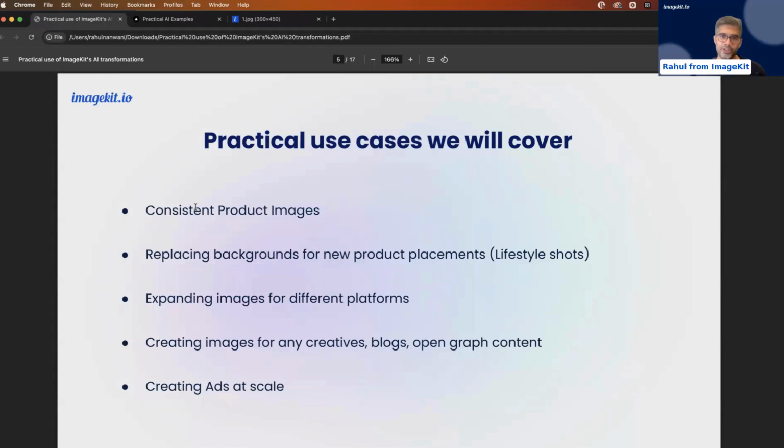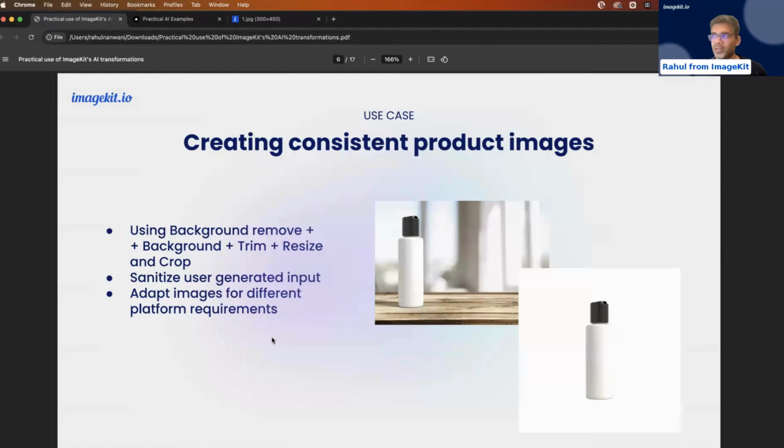How do we expand our images to fit to newer devices? Like, let's say, how do you fit a square image to a mobile vertical aspect ratio? How do we create new images for creatives or blogs, or let's say your open graph images that get shared on Facebook, on social media, etc. And then the last one and the most important one, and in fact the most widely used one, is how do you combine all of these features and all of the other transformations in ImageKit to create ads at scale, right? So let's get started with the first one. How do we create consistent product images using these generative AI and AI transformations?